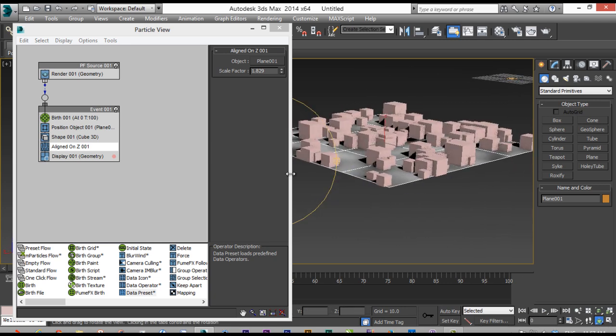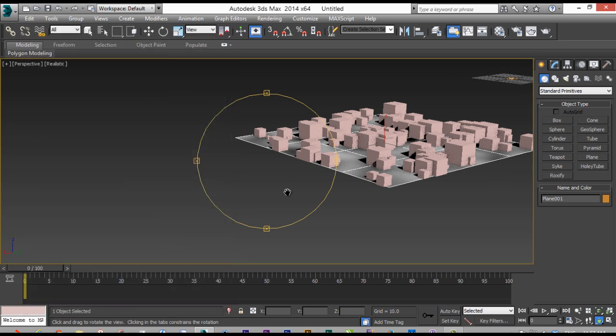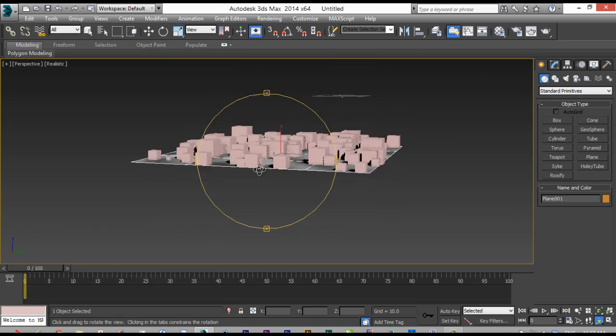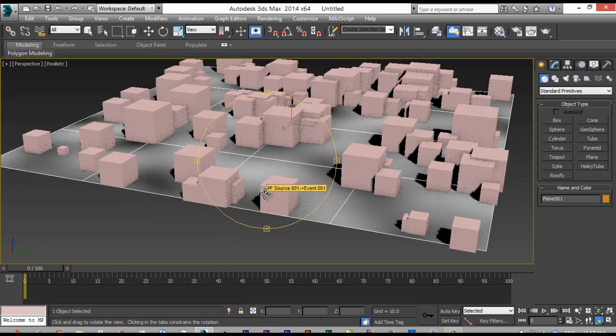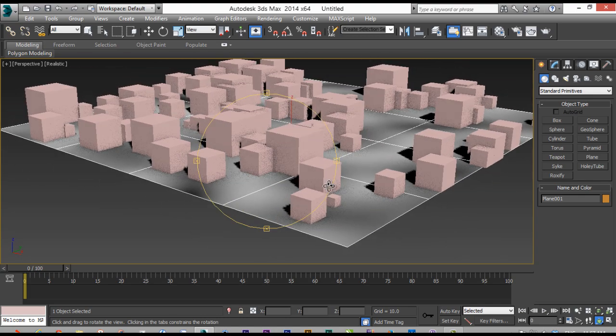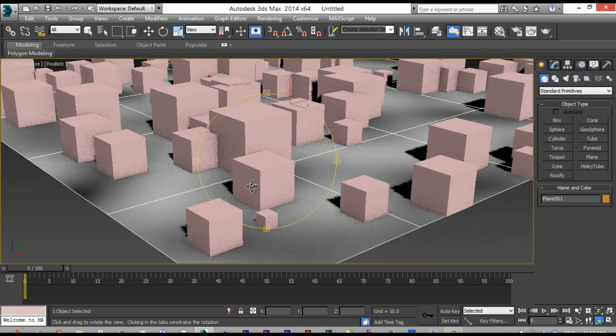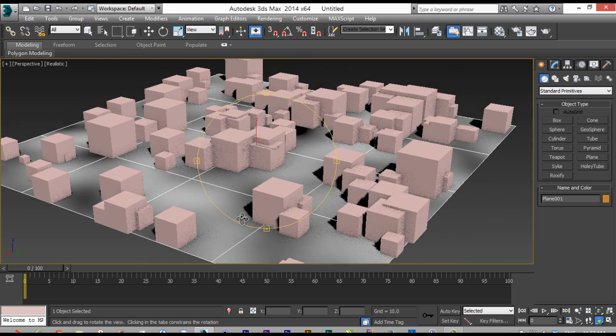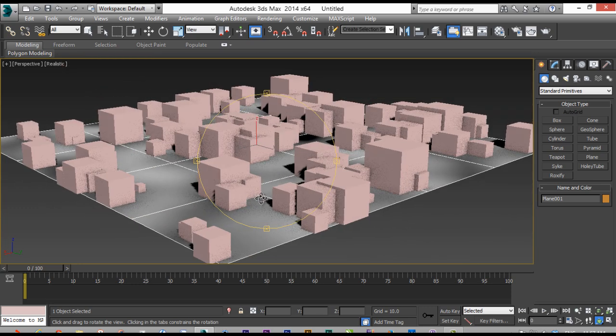aligned based on Z. So if you ask me, data operator is the most powerful thing that I ever saw in 3D Max. It's very useful and it can get very complicated, and I am still learning these data operators, and I want to learn more and more about it, and if I learn something new, I am glad to share it with you.